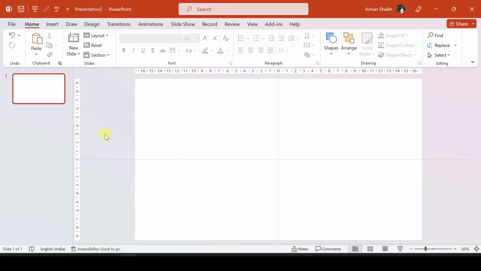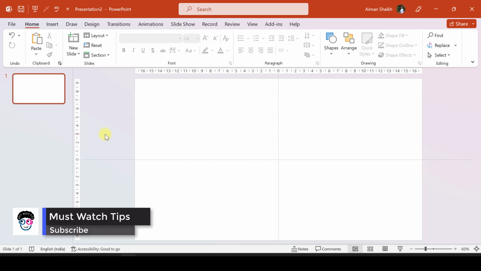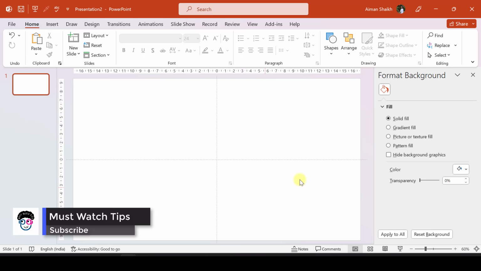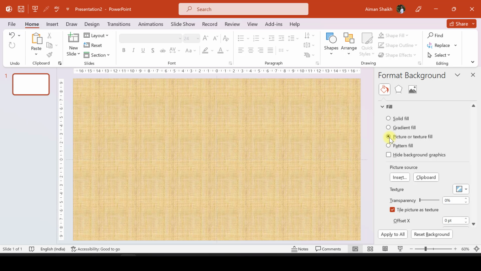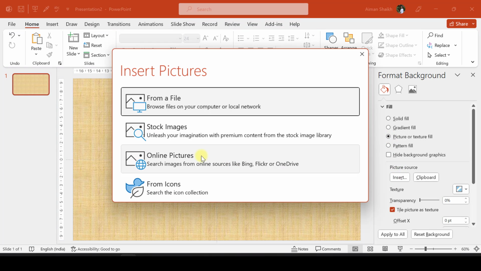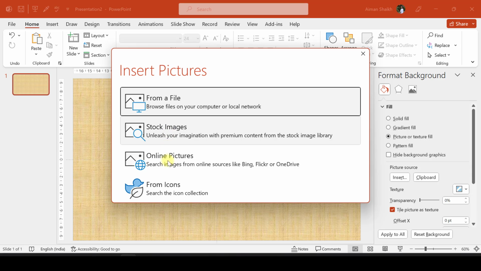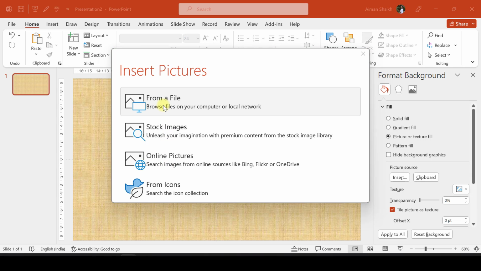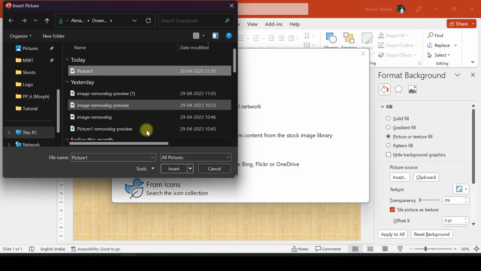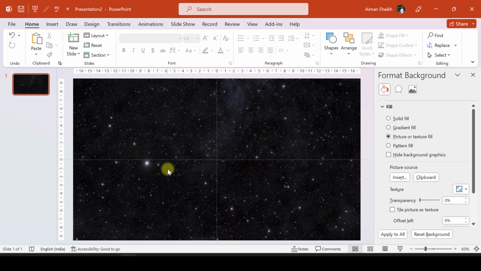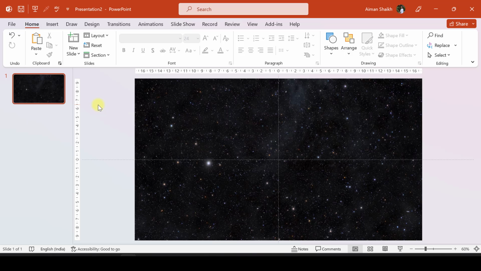So first of all, let us take a background which really suits our theme. That is the photo of space. So we'll right click on the slide, go to format background, and we'll go to picture or texture fill, where you can insert a file from online pictures, or if you have pictures stored in your PC, then you can select that from your PC also. Really cool. So the next step is to have the Earth in our slide.